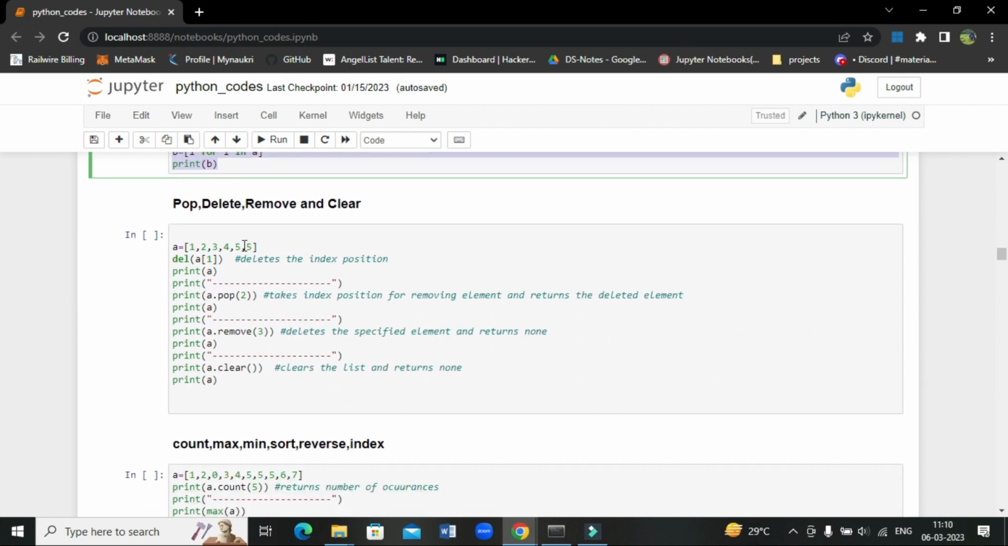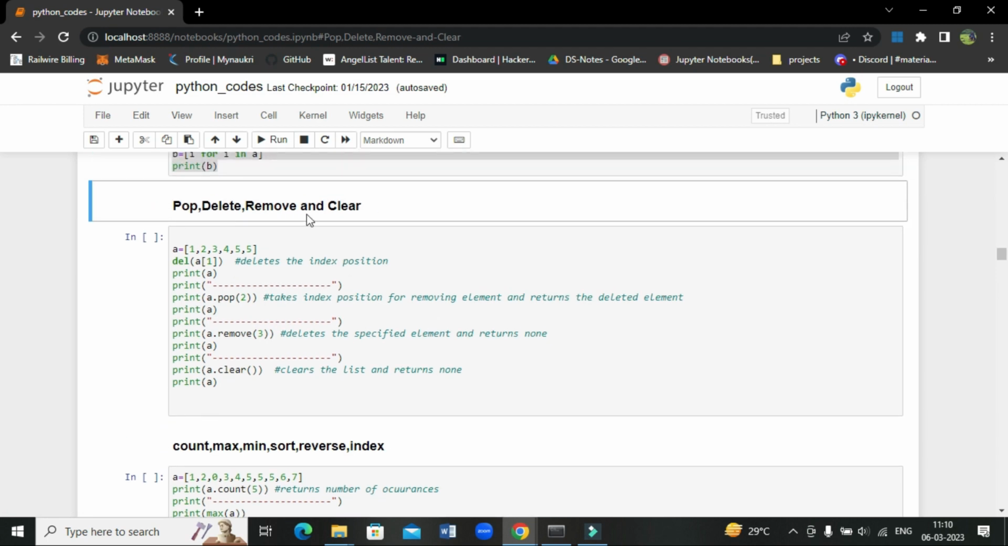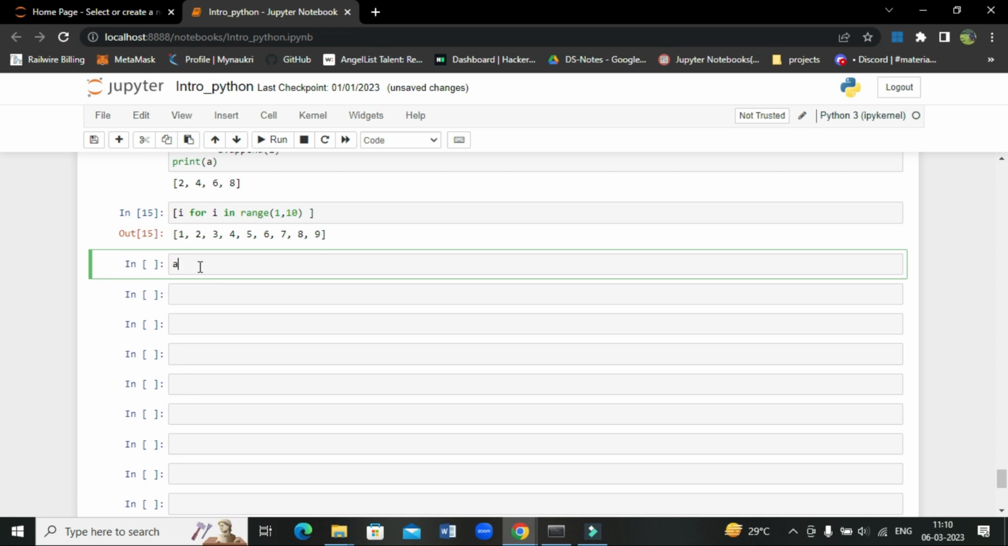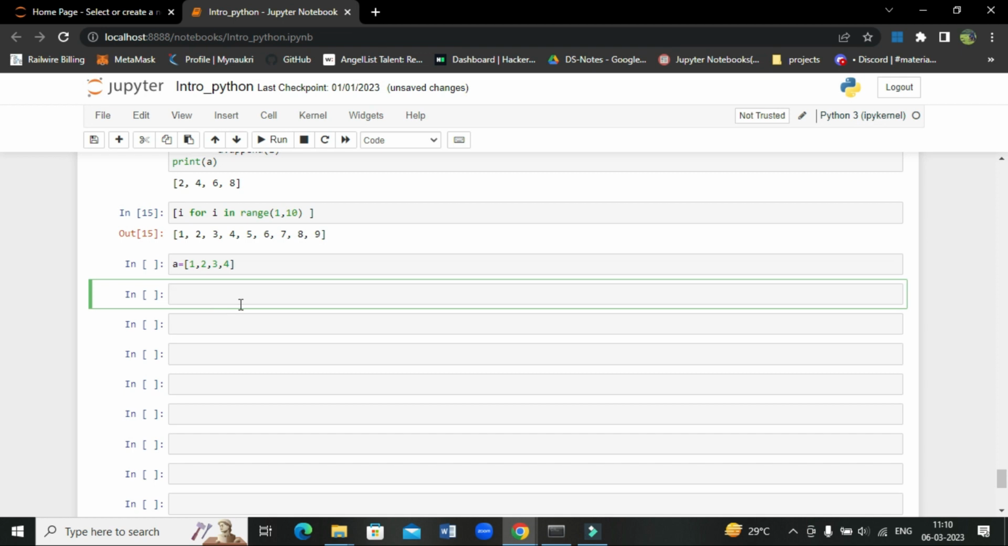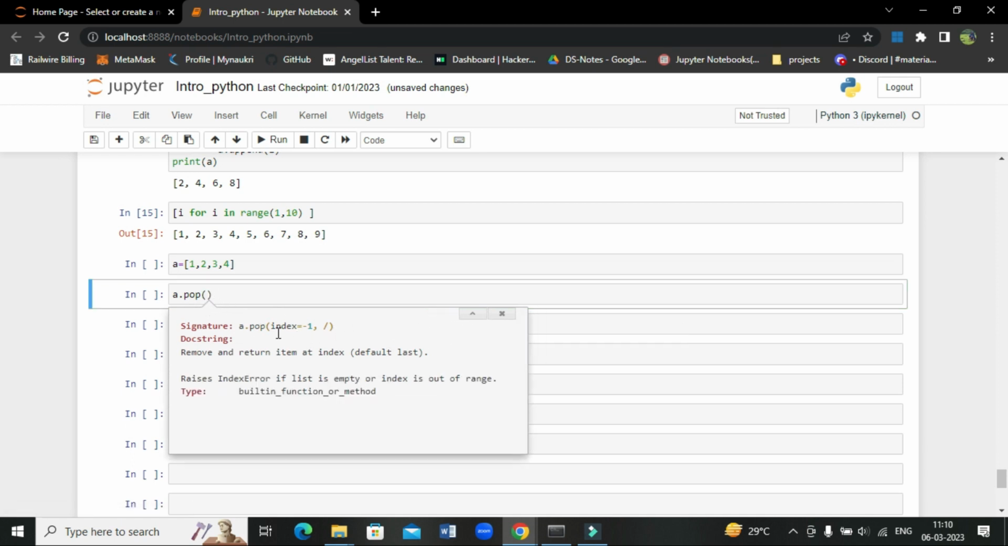Then there are some functions with respect to lists, that is pop, delete, remove and clear. Let's try to learn one by one. So a is equal to [1, 2, 3, 4]. Now what it does, a.pop. If you press shift and tab, it will show what this function does: removes and returns the item at index. So we need to specify the index here.